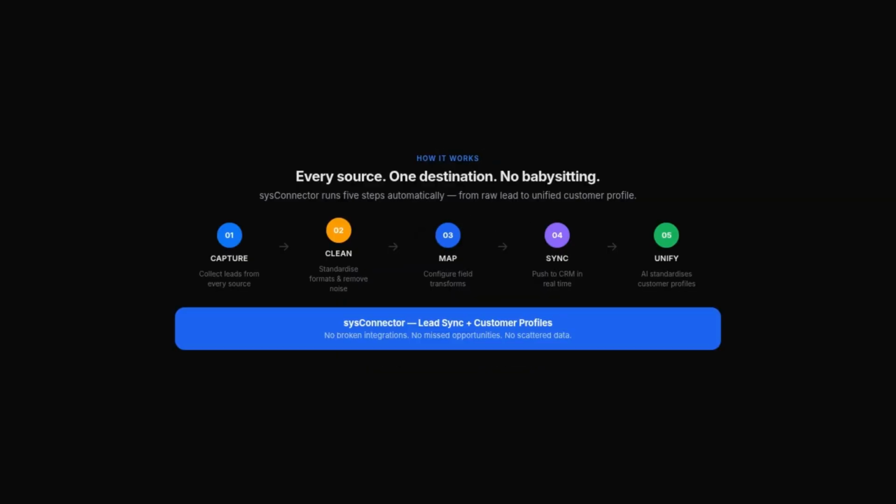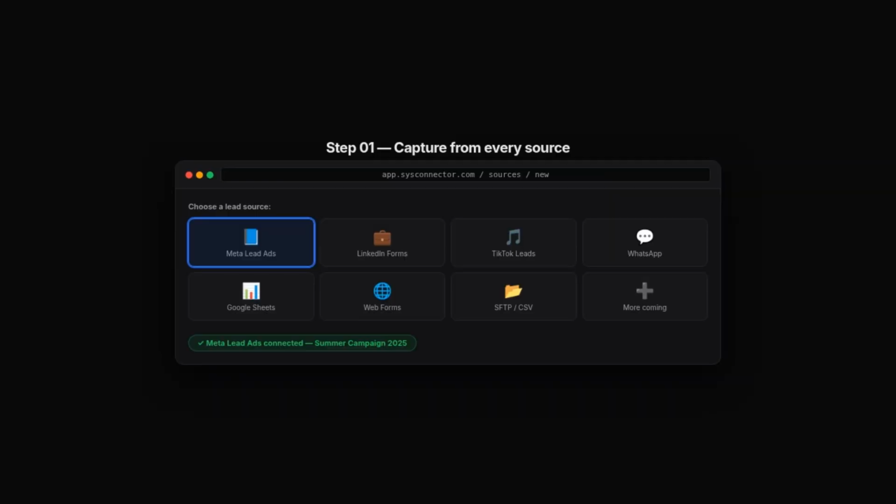Built for teams who never want to lose a lead or lose track of their customers, sysConnector runs 5 steps automatically. Capture leads from every source, clean and standardize the data, map fields with AI assistance, sync to your CRM in real time, and unify every lead into a structured customer profile. Every source, one destination, no babysitting.